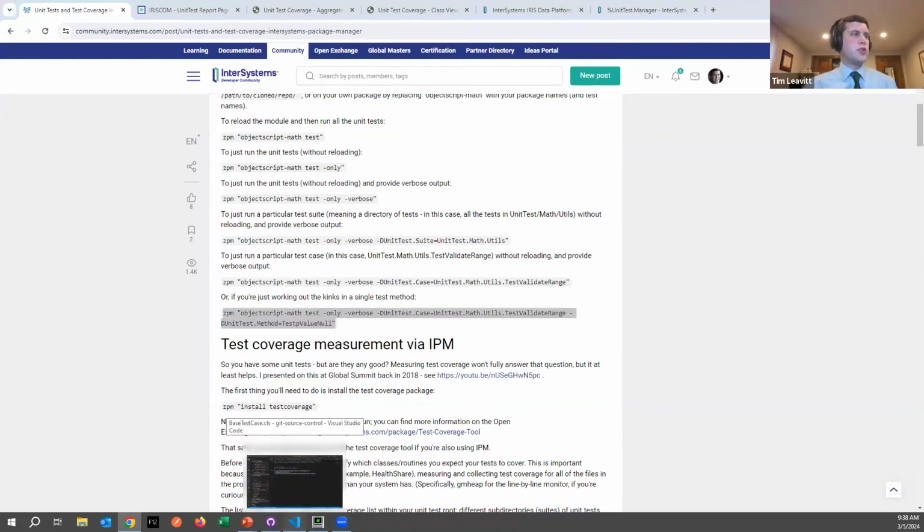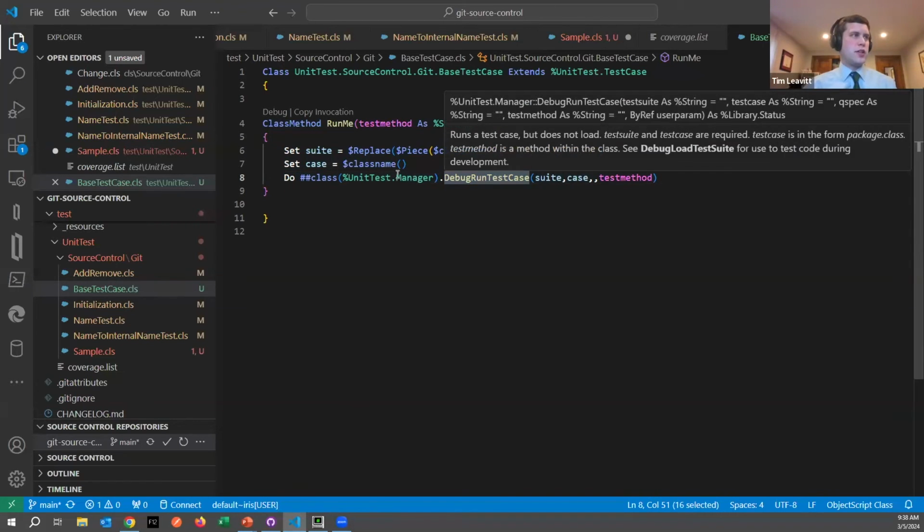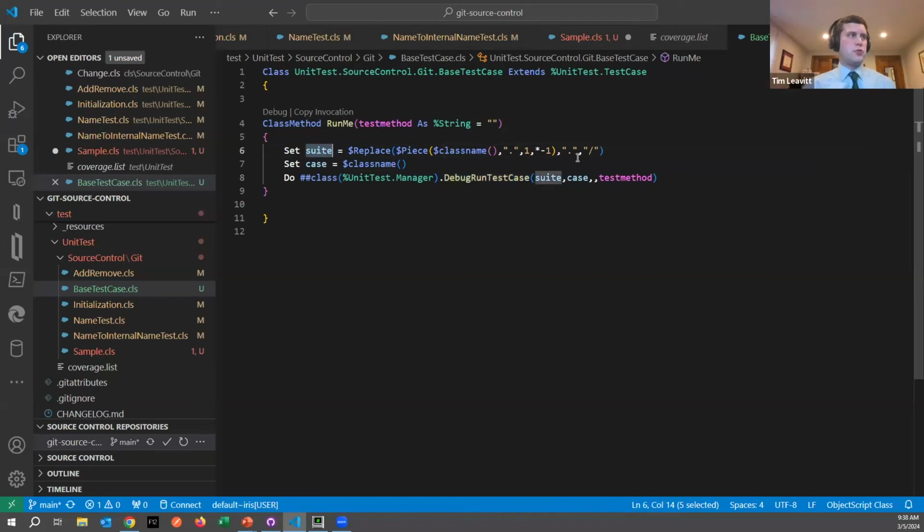From a general %UnitTest setting, you would be calling DebugRunTestCase, and you need to figure out for your test class what the test suite is, which is this expression, and what the test case is, which is just the class name. And then the test method is optional.